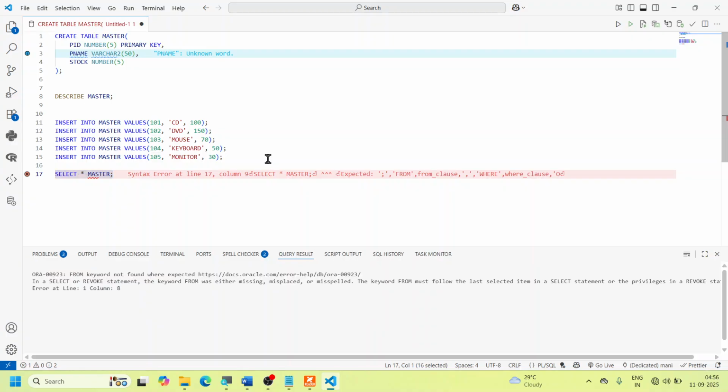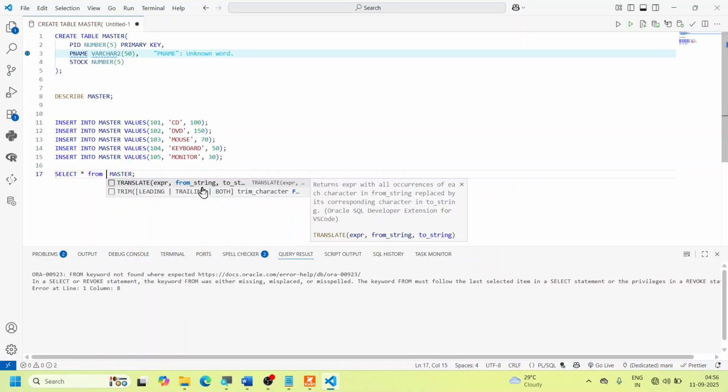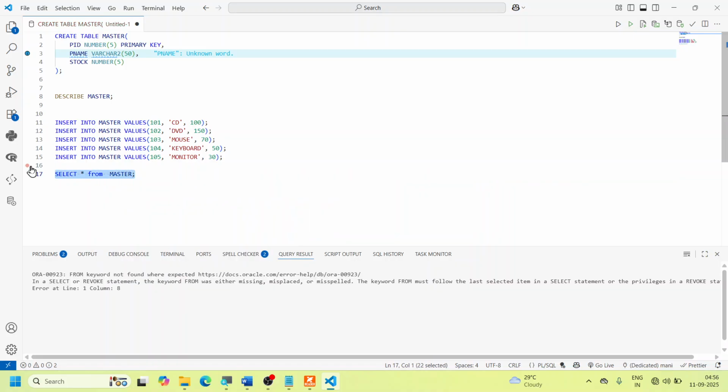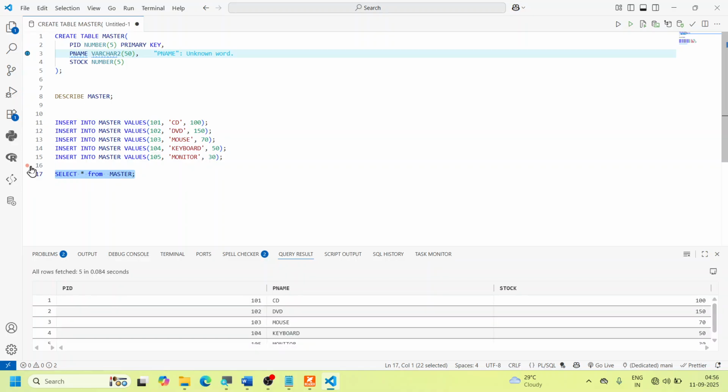So you notice that there is a "from" gone. Okay, so from my master. So I'm going to just select it and press Control Enter, and you have the item there. So you have selected the items which are there in the table.